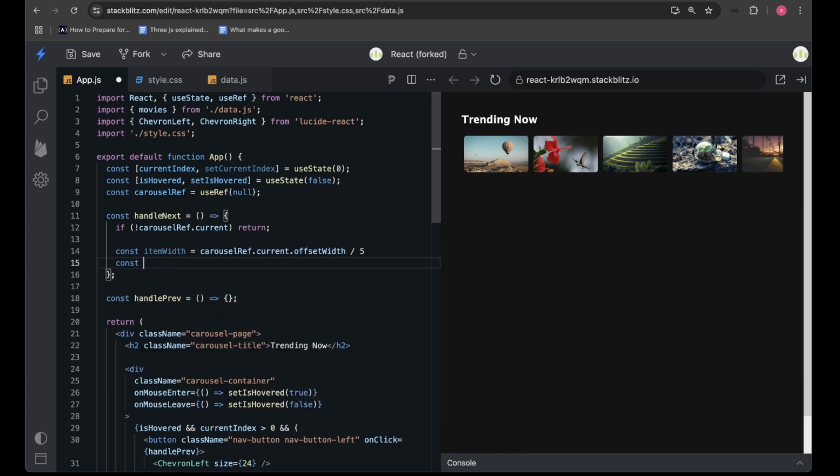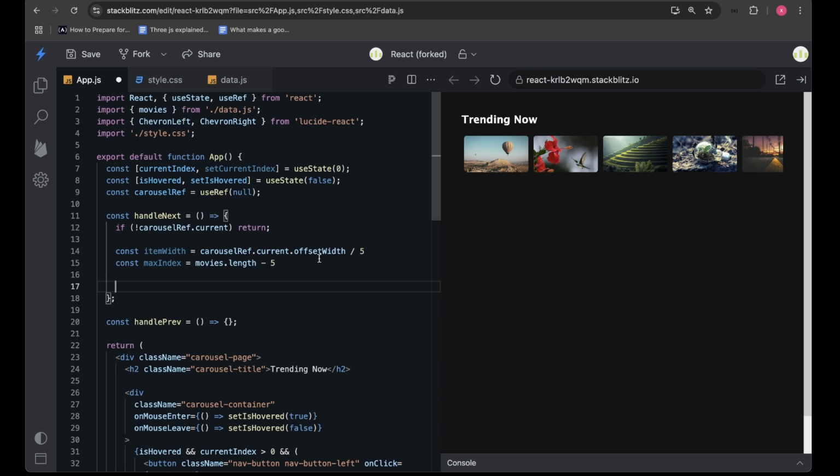And I'll also create another variable named max index, which is going to be equal to movies.length minus 5. Alright, so we want to only scroll past 5 times at max because we have 10 items. And by the time we come to the 5th index, that means the last item would also be visible on the viewport. So we don't need to scroll right anymore after that. That's why we are also going to use the max index.